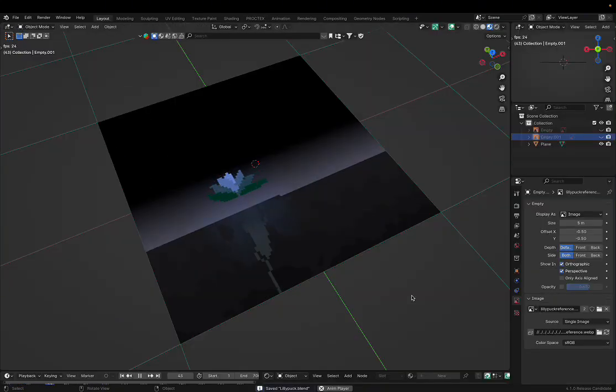And before I go, here's a comparison between my references and my final shaders.